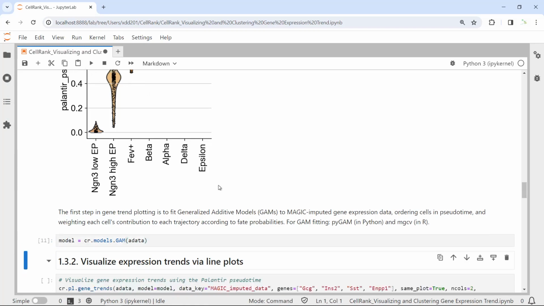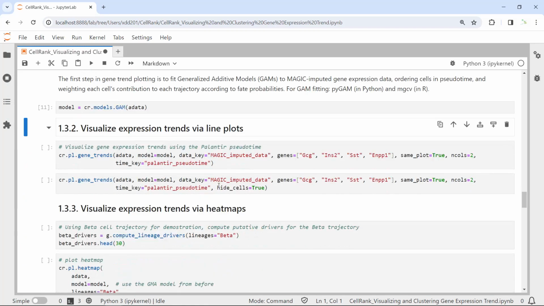Now we can realize the expression trends. First, we can use the line plots. For example, we can plot the marker genes: GCG (glucagon) for alpha cells, Ins2 (insulin 2) for beta cells, somatostatin for delta cells, and ENPP1 for epsilon cells. The model will be the model we just fitted above.